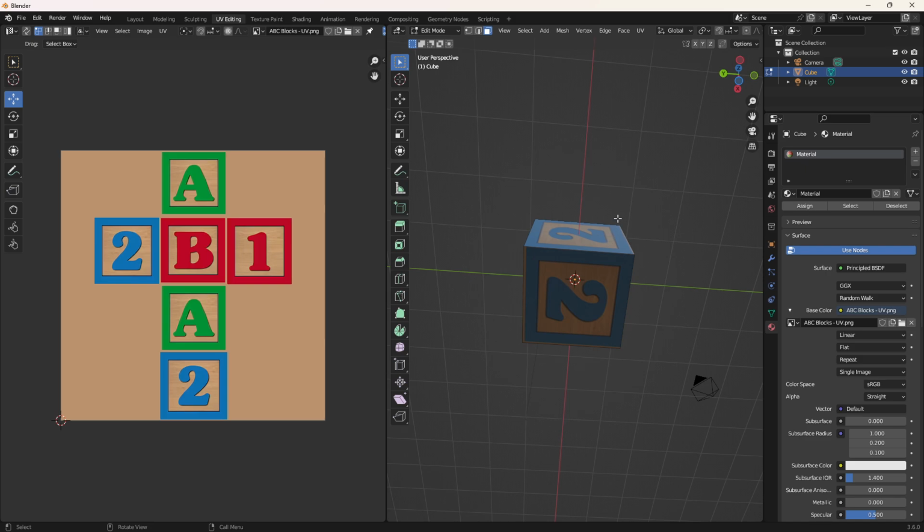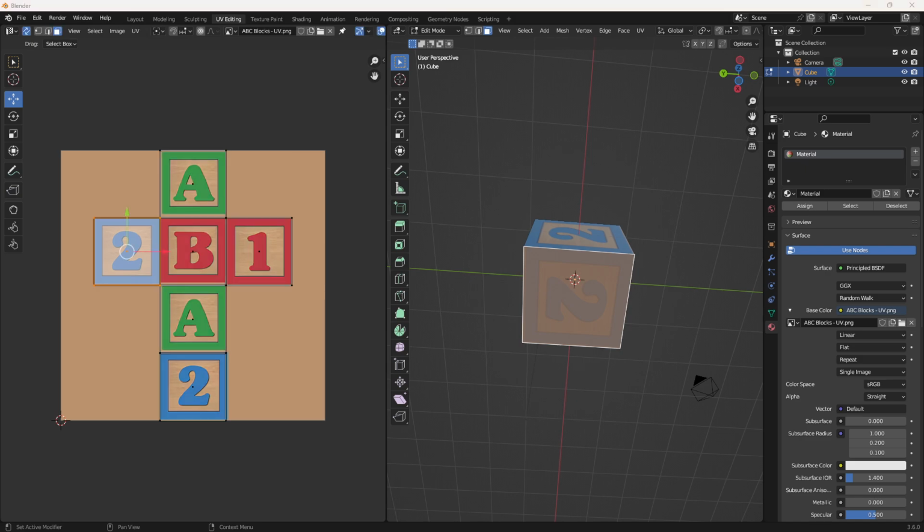UV editing tools within Blender and other popular 3D software give you a lot of control over how these particular faces are applied, and how the images apply to these particular faces, I should say. And the first that I want to touch on is just the ability to move these different objects, I should say these different faces around.